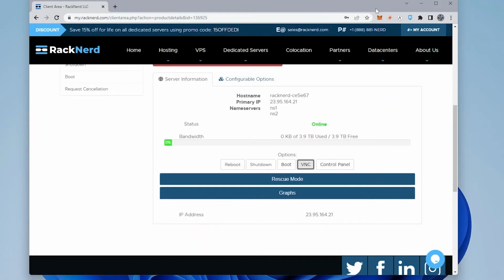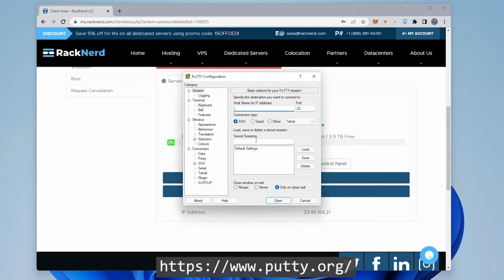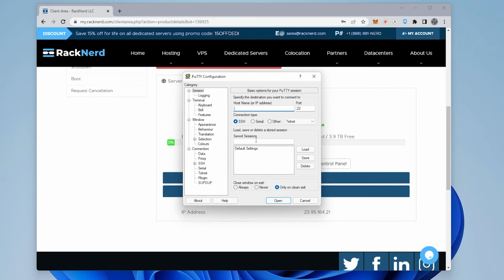And what I'm going to use right now is Putty to log into my server. Putty is an app that allows you to SSH into your server. I'll make sure I link that in the description below. It's a free application and it works very well. It's bulletproof. And now what I'm going to need is my IP address and password.